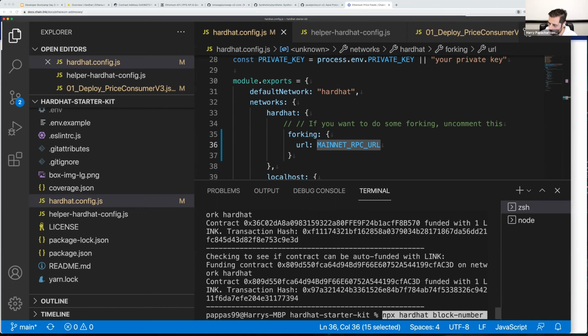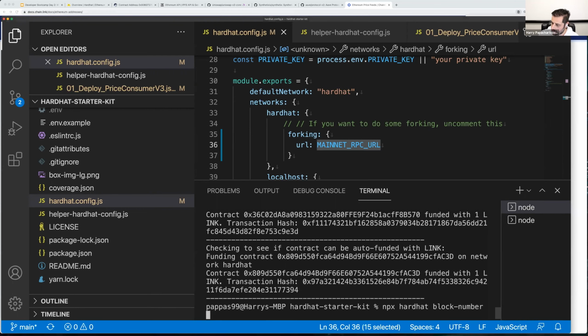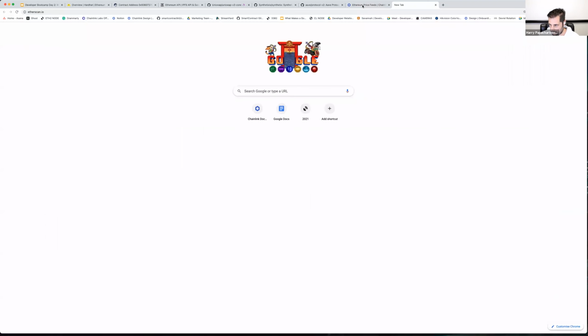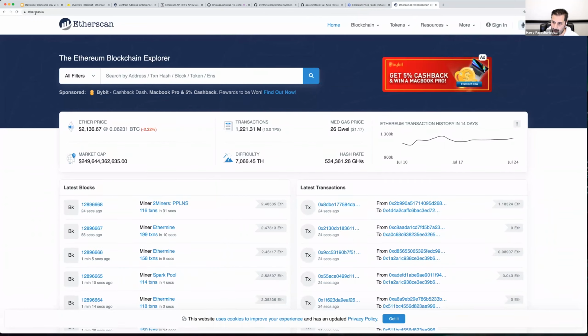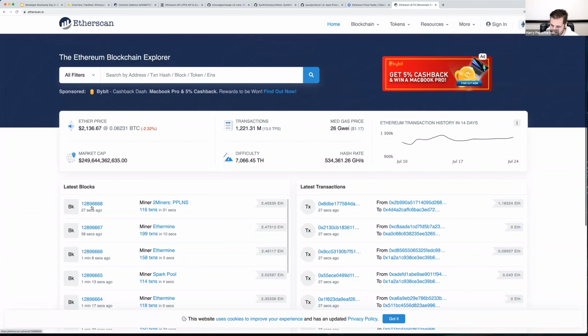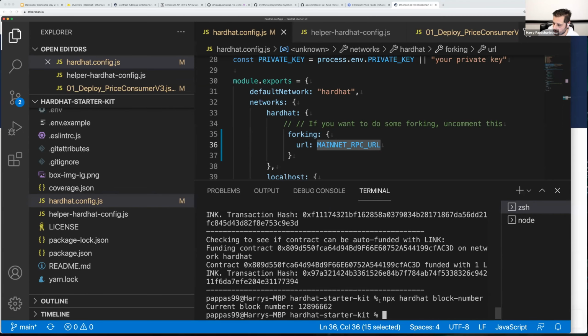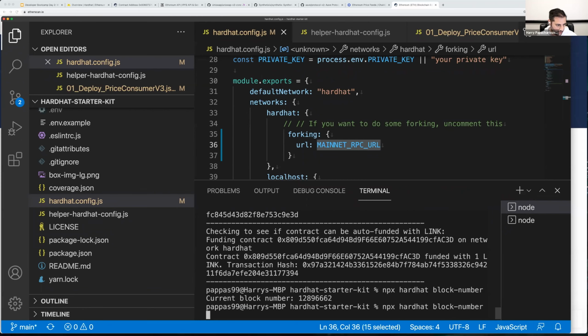And I'm going to run the block number task now in our starter kit to see if we're actually running on a forked version of the mainnet. Because if we're running a true local network, it should be on block 0 or 1 or something. But if you have a look here, the current block number is 12896662. If I go to Etherscan, this is the mainnet Etherscan, you can see the block number 12896668. So just a few blocks behind. So that's how I know I'm actually running on a forked version of the mainnet. If I run it again, it will probably be a little bit higher.